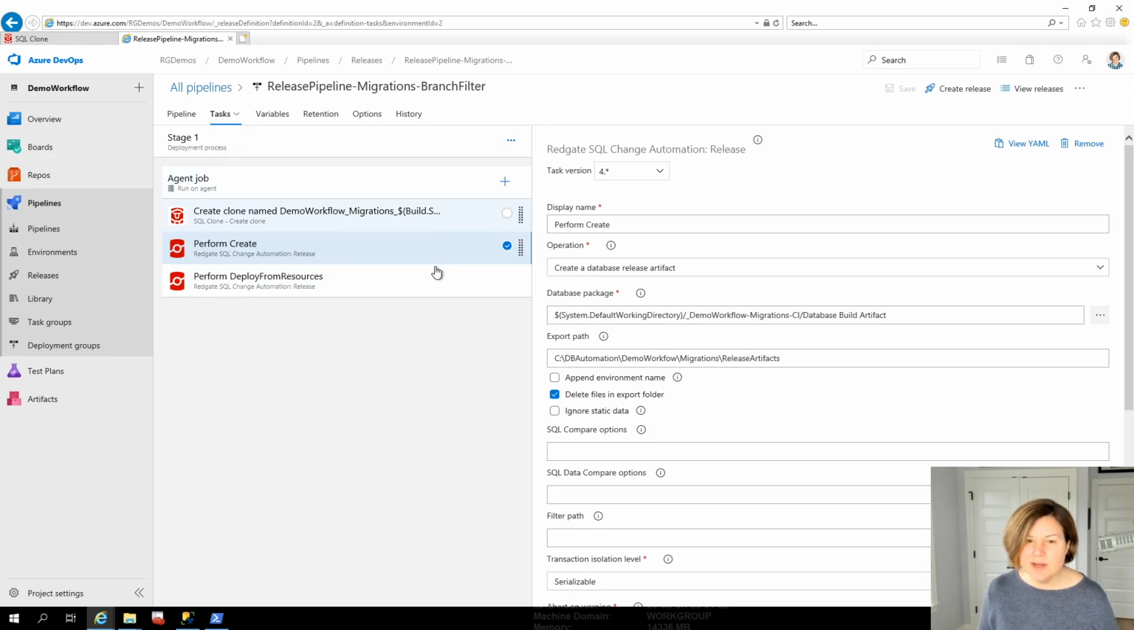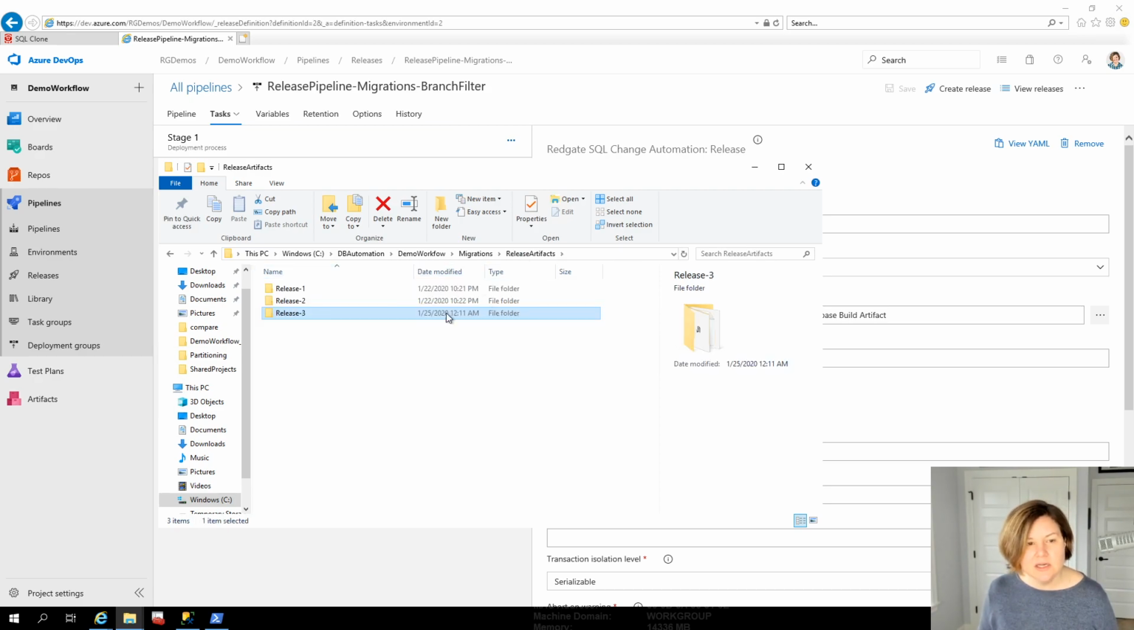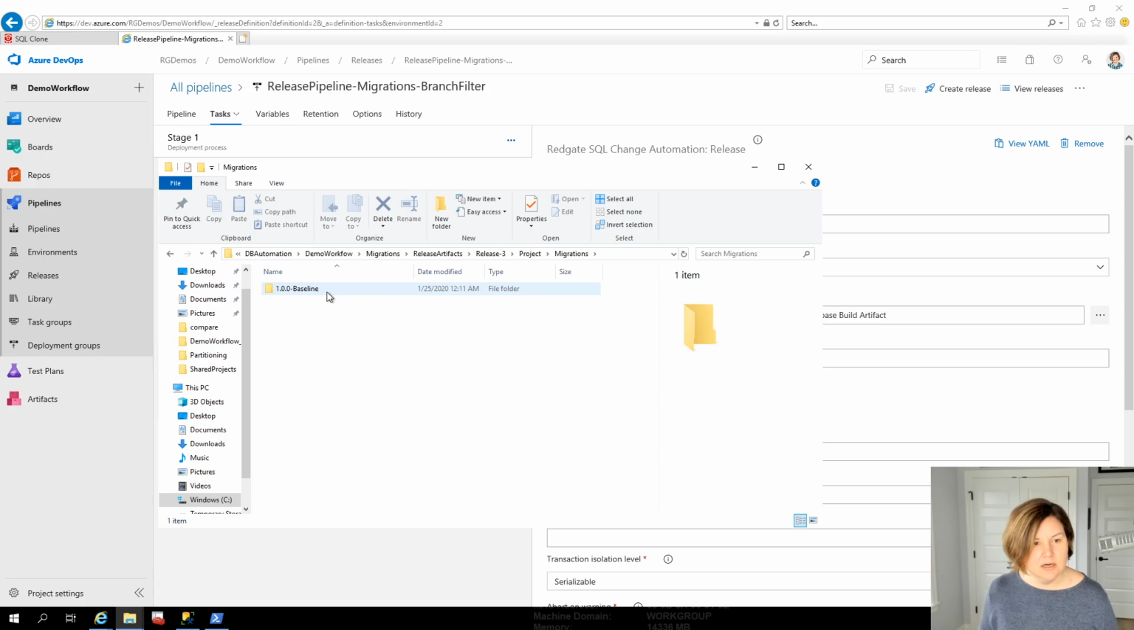Now, at the time I created my release artifact, it actually knew that something was wrong, right? That is the one that said there are 0 changes. So if I look at my release artifact for release 3, and I go into my project, okay, so we're learning a little bit more. Notice that my project only has that 1.0.0 baseline script in it.